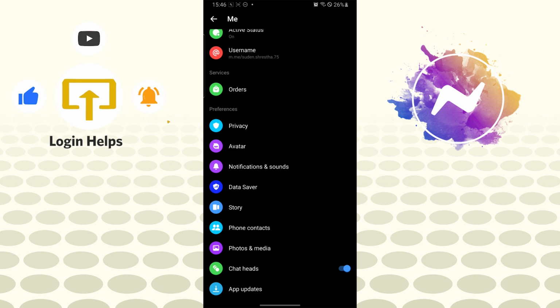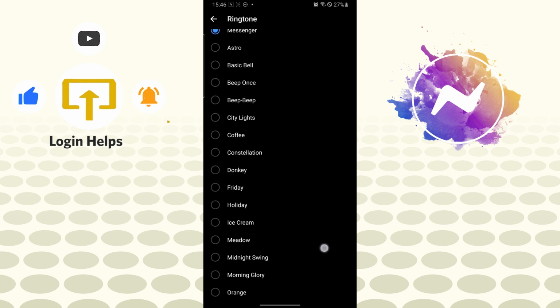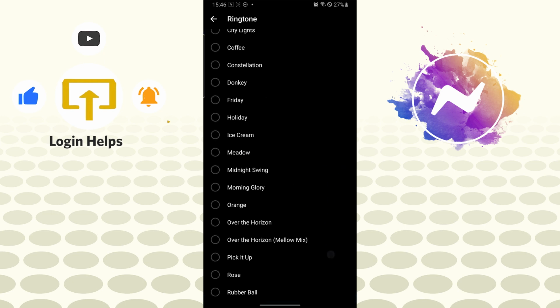You can see the notification and sounds option available over here under the category preference, and just below the avatar, tap on notifications and sounds, and on this you can see the ringtone option available over here, which is the second one. Tap over there, and you can see all these options available over here for your ringtone messenger.